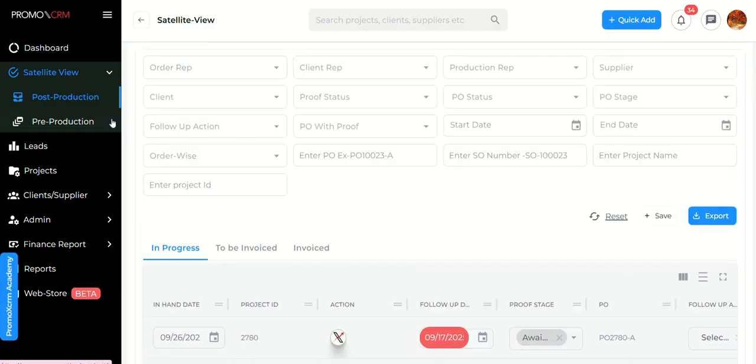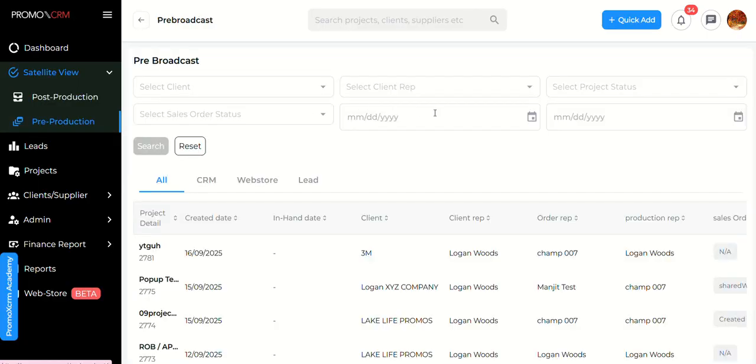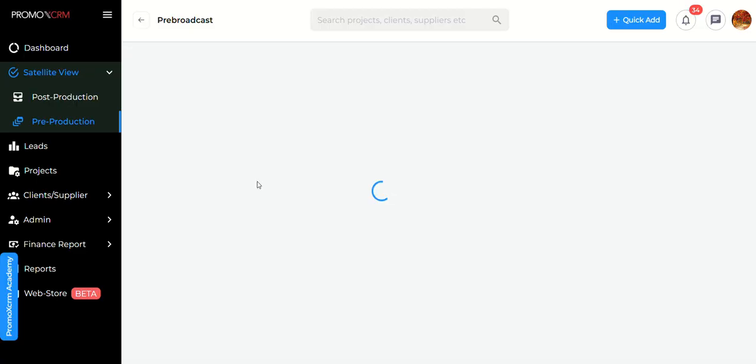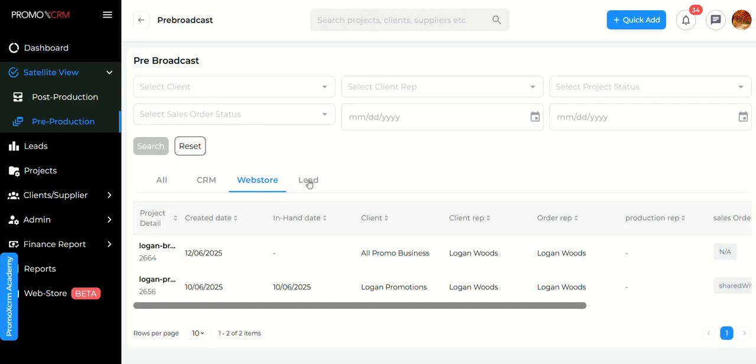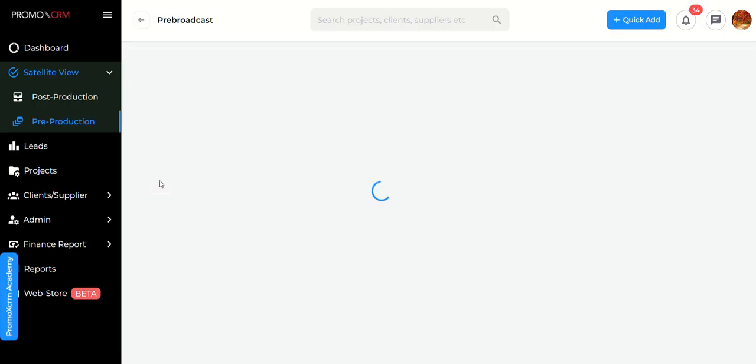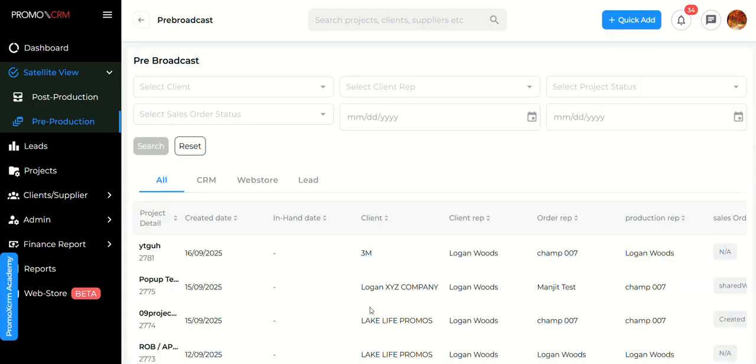For those, we have recently launched pre-production satellite view, where you'll be able to see all of your CRM projects, all of your web store projects which you have not processed, and of course your leads as well. You have your filters up above for your clients, reps, for a particular date range. But of course, we are adding more and more functionalities here. So if you have any requests or you think that adding this to our pre-production satellite screen will help us a lot, then you can let us know and we'll definitely consider that.